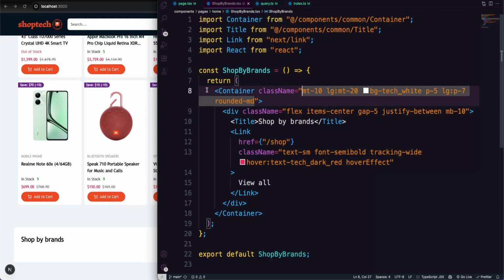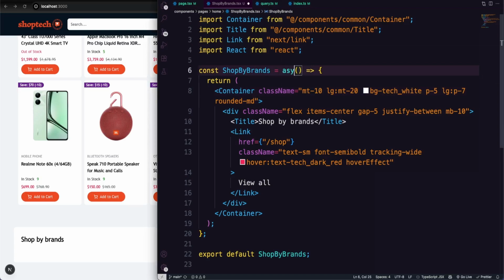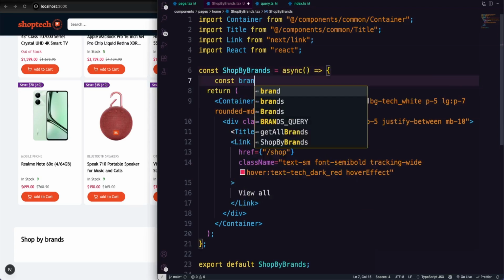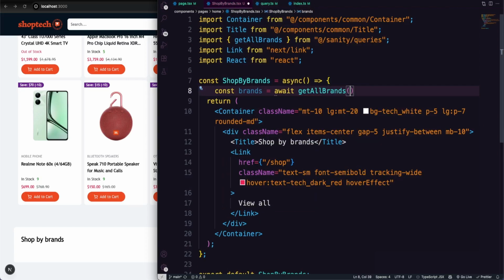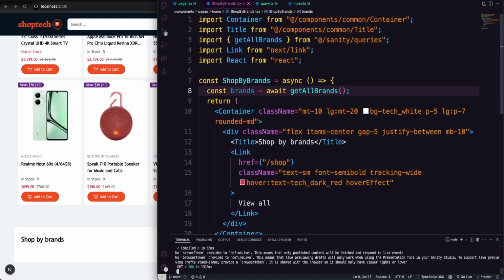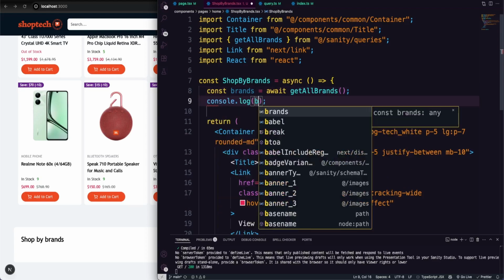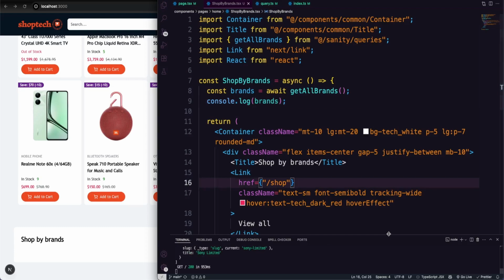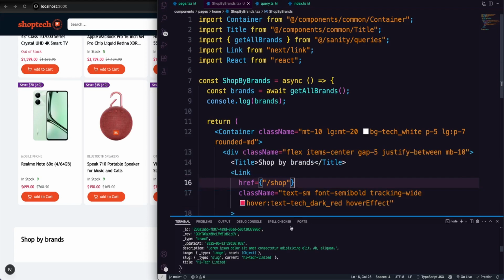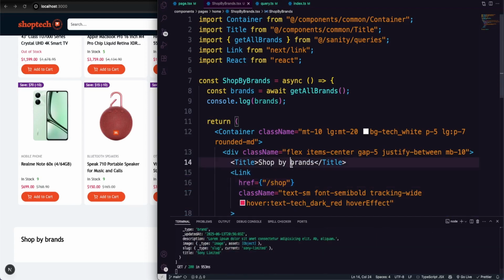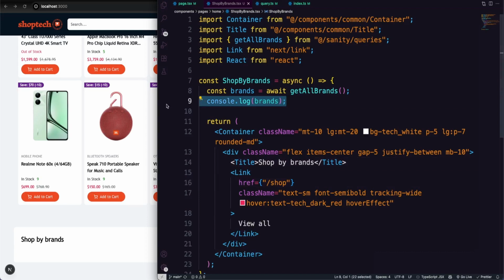So shop by brands, and of course as the function is asynchronous, I need to make it async here. So it should be const brands is equal to await get all brands. Just pass the simple function, and over here we're gonna simply log to see if we are receiving the brands or not. I'm gonna make it bigger, and you're gonna see we have all available brands data. If you didn't upload it to your brands, just upload, and you can use your own image, or you can use the image which is already available in the directory.